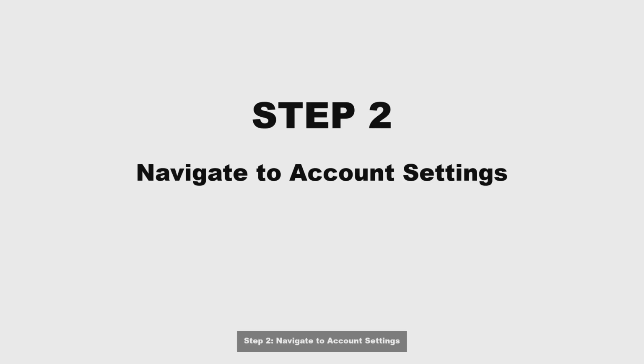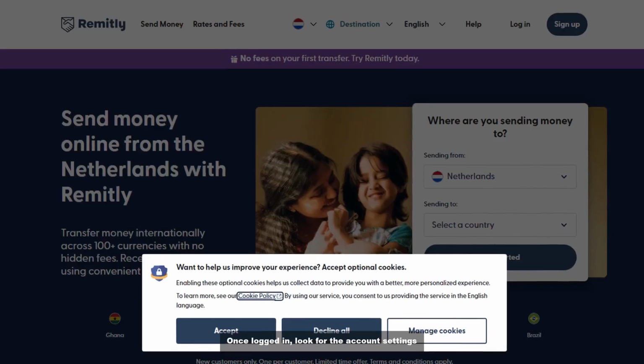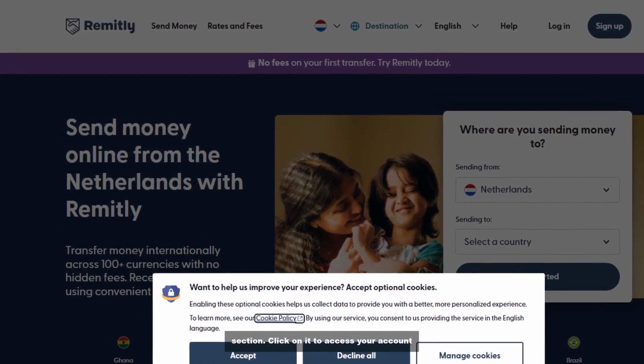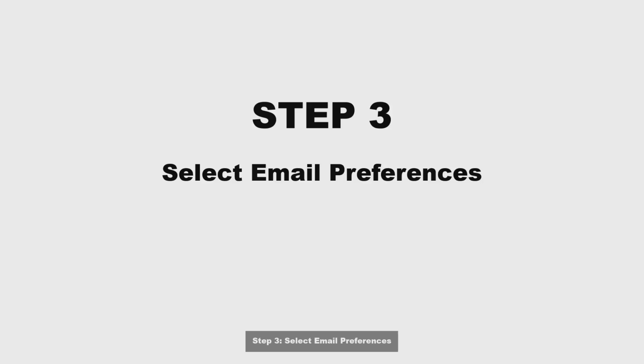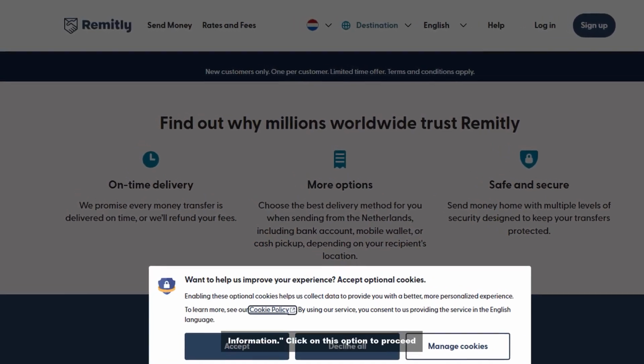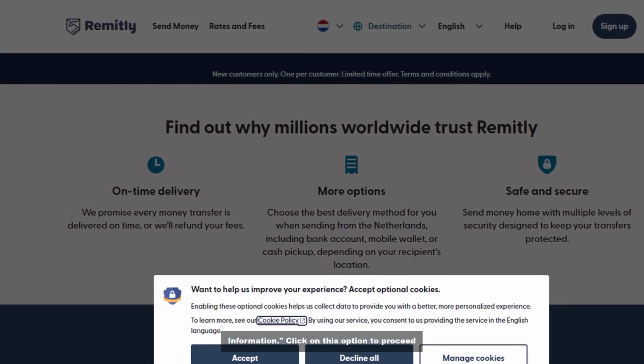Step 2. Navigate to account settings. Once logged in, look for the account settings option, usually found in the menu or profile section. Click on it to access your account details. Step 3. Select email preferences. In the account settings, find the section labeled email preferences or contact information. Click on this option to proceed with changing your email.